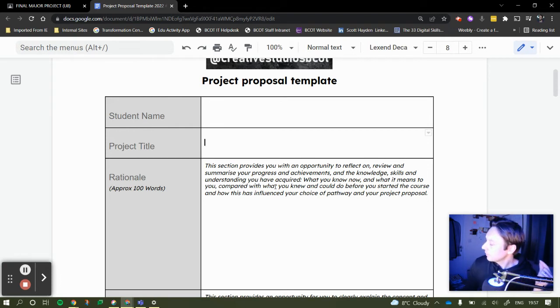because the rationale is about justifying, rationalising, clarifying why your project's going to be the way it is. A rationale as to what you're going to be doing. Think about what you know now, what it means to you compared to when you started the course, how you've developed, and how this has influenced your choice for what you're going to do in the FMP. Rationalise what you're doing based on what you've learned over the last 7 units and what you want to be focusing on in your chosen area for the FMP.